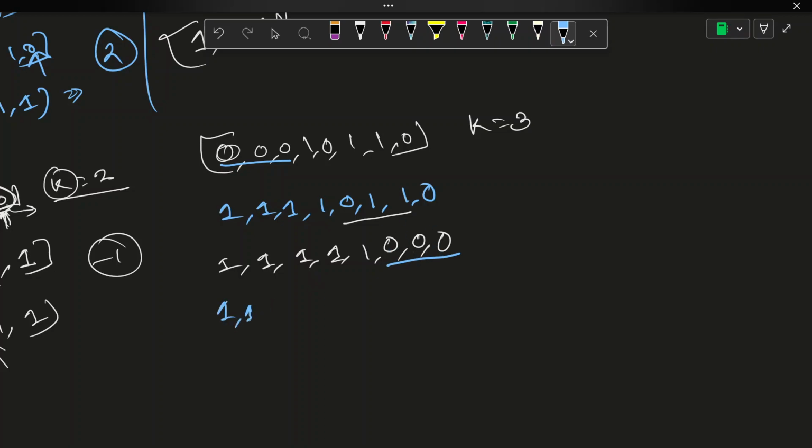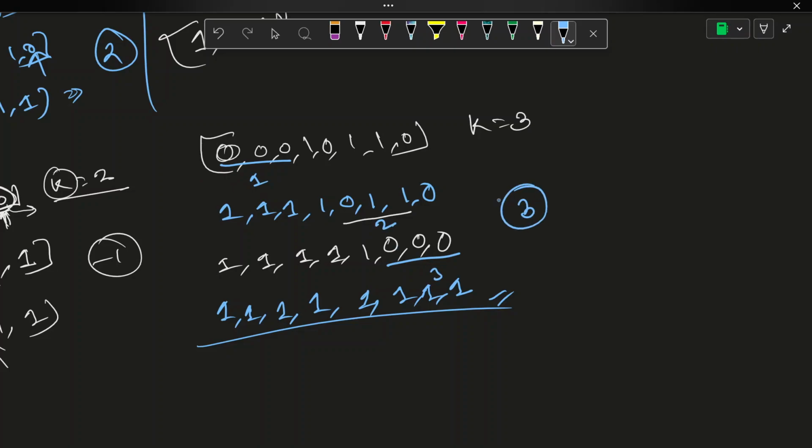So if I flip this, 0, 1, 1, 1, 1, 1, 1, 1, right? Here we have successfully followed the condition that all elements are 1. So how many flips are required? Here flip 1, here 2, here 3. So the answer is 3. But I have to minimize this.